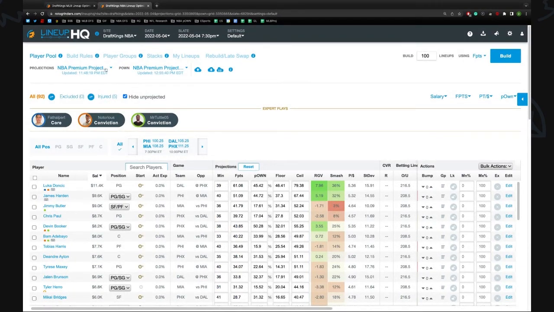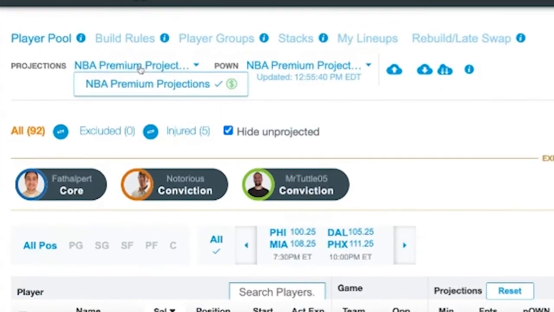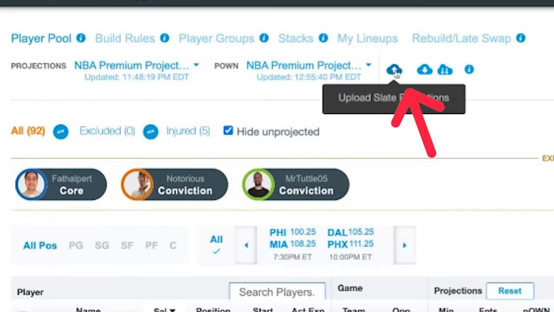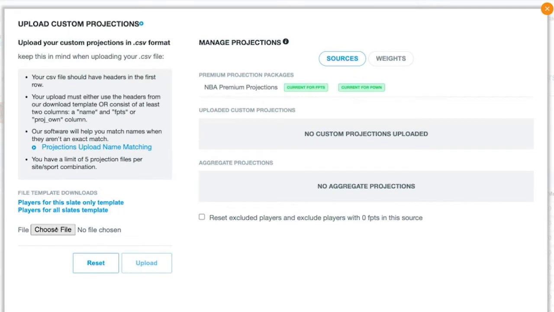I will also show you how to upload your own set of projections and be able to aggregate those. So going to DraftKings NBA now, you can see by the projections drop down that we only have the NBA premium projections loaded at this point in time. So to load another set of projections, you go to Upload Slate Projections, and from here, you will have to choose a file on your computer.